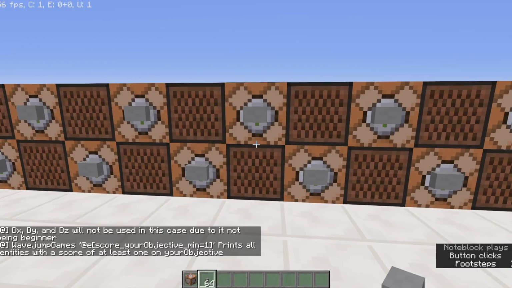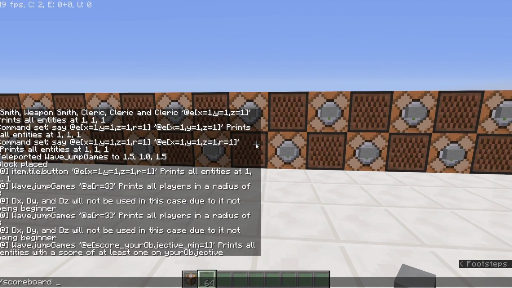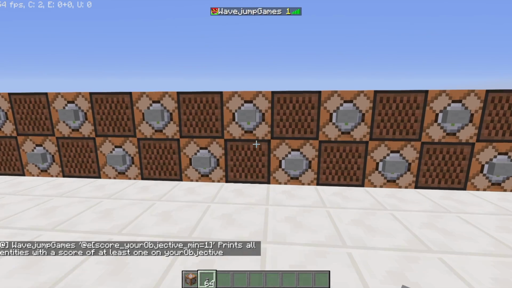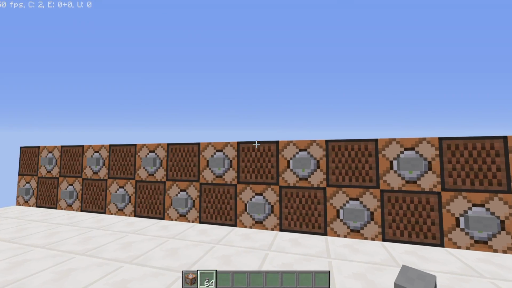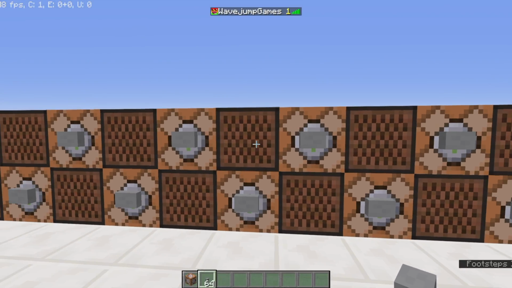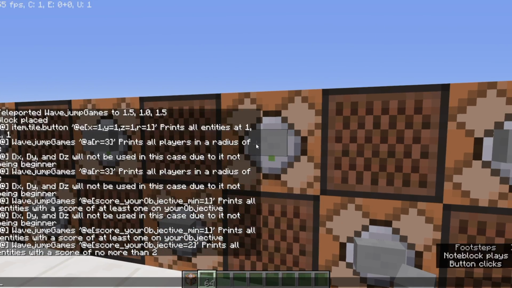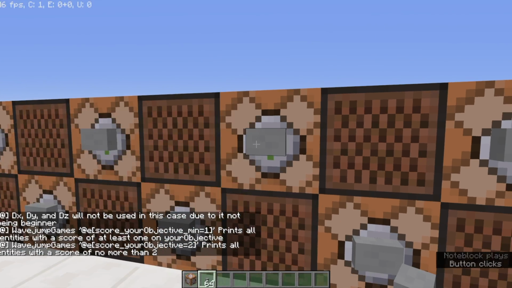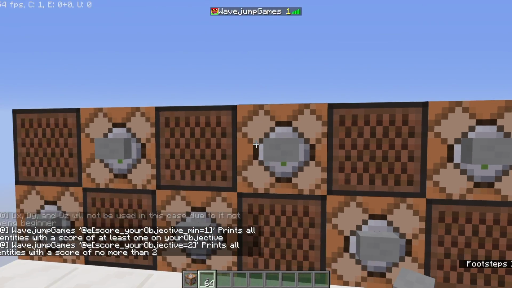Anyways, this is one of the most helpful ones. So this is scores. If I go scoreboard object, you'll notice in the list here my score for my objective is 1. Because my objective score is a minimum of 1, it'll print me out, which is right here. If I run this one, this will print it if it's no more than 2. So it's kind of a max thing. So it'll also print me.